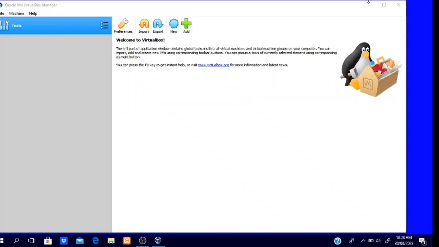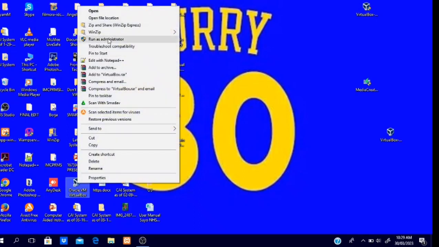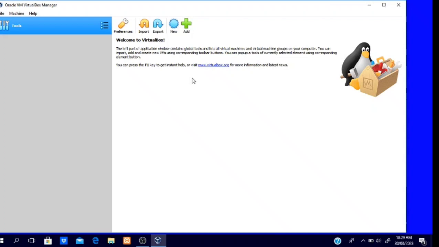So this is how VirtualBox looks like. You can close it, and I'm going to open again and use the icon of the VirtualBox. So click X, and so this is the icon of Oracle VirtualBox machine. So run as administrator, and this is the interface of VirtualBox. So we're done in setting up the machine we are using.